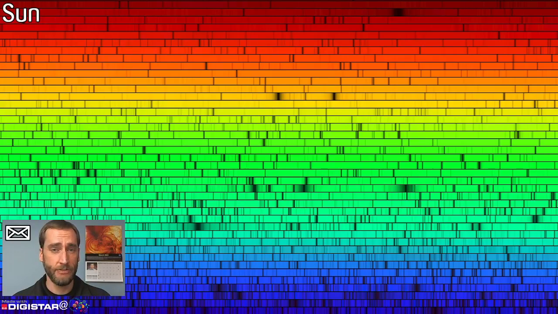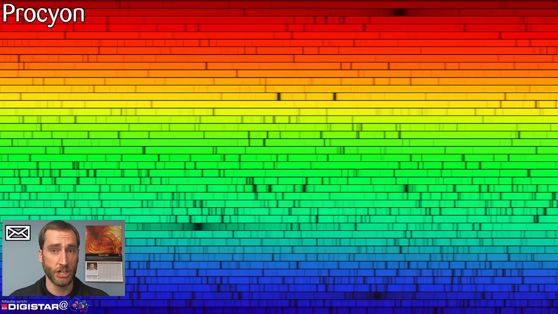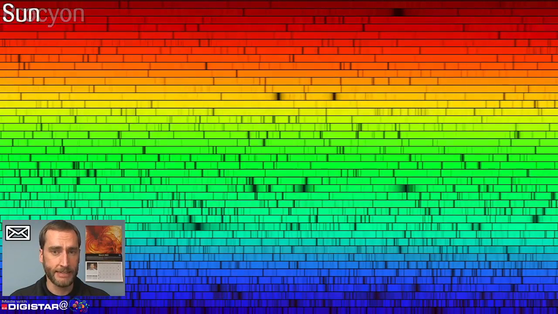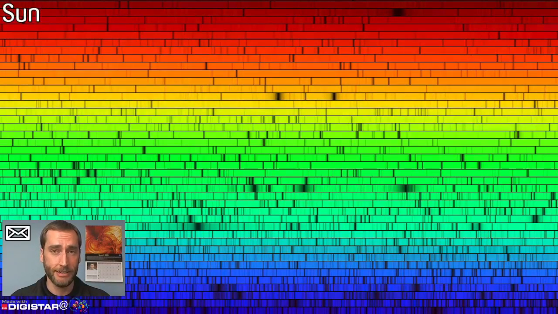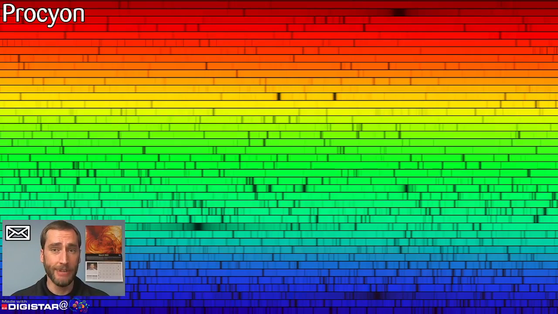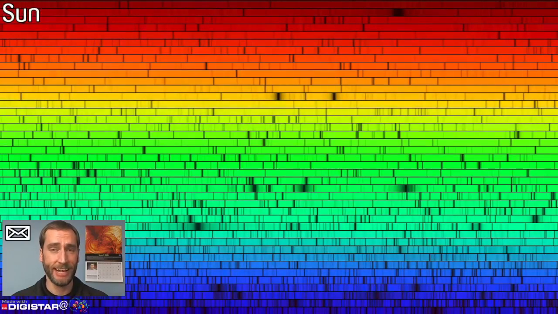Like say we've got a slightly hotter star. Procyon is a good example. Here is the spectrum of Procyon. Looks pretty similar, but if we fade back to the sun, I can see a few more lines in the sun's spectrum. If we go to a cooler star, Arcturus is a decent example. I think I see even more lines in that one, especially down at the bottom. That's pretty interesting. So just by looking at the spectrum of a star, we can pretty quickly tell what temperature the star is.